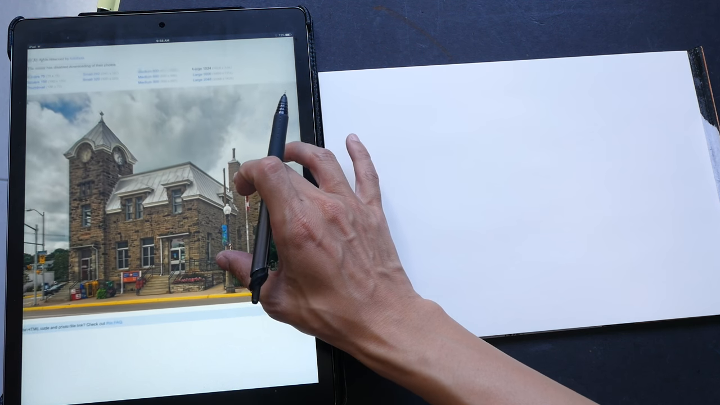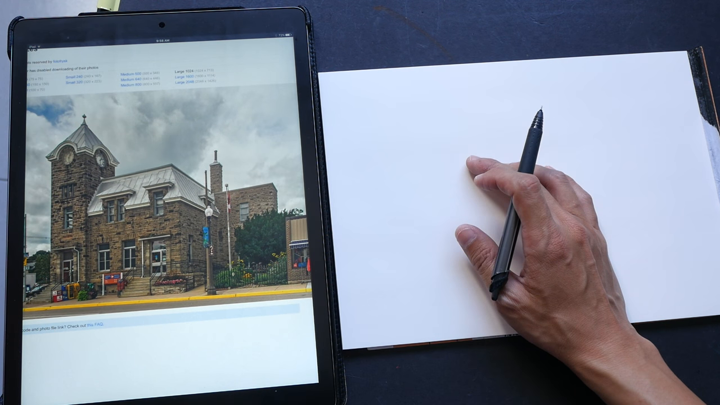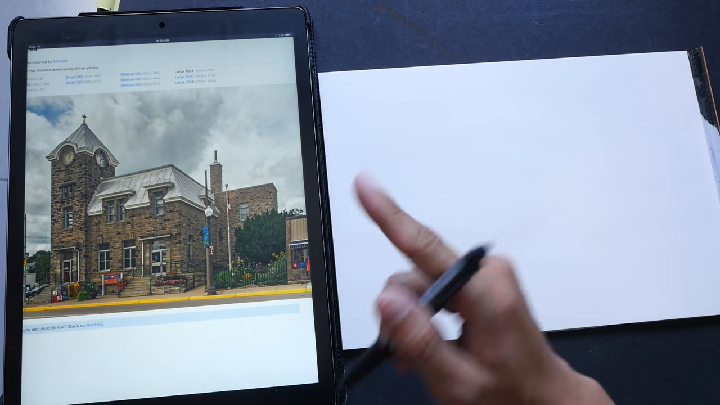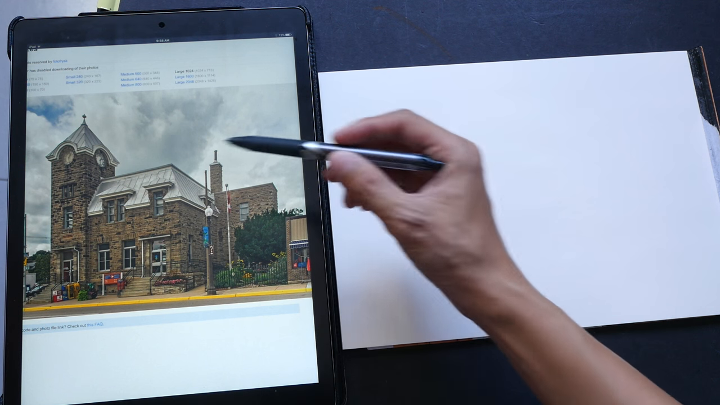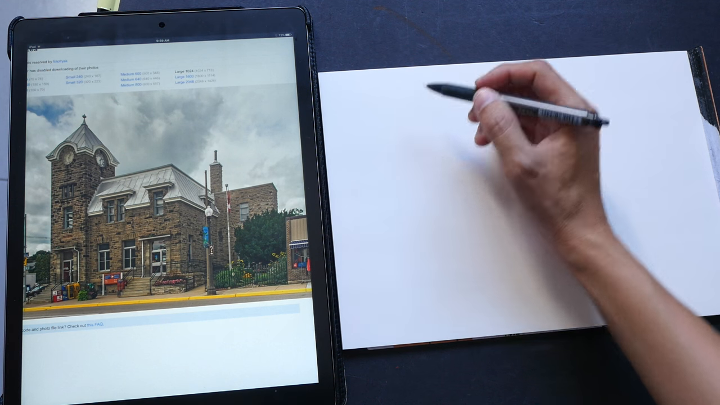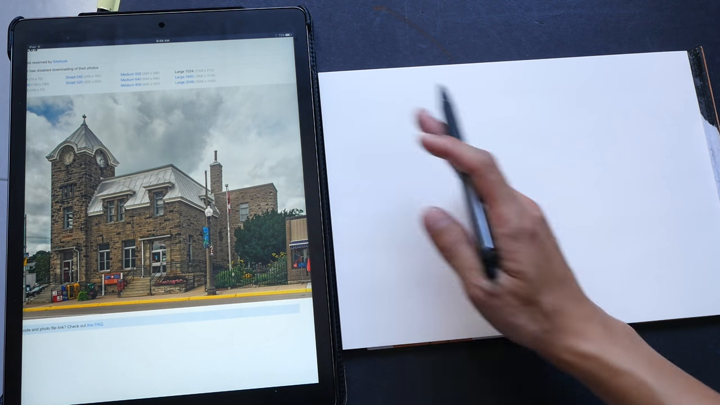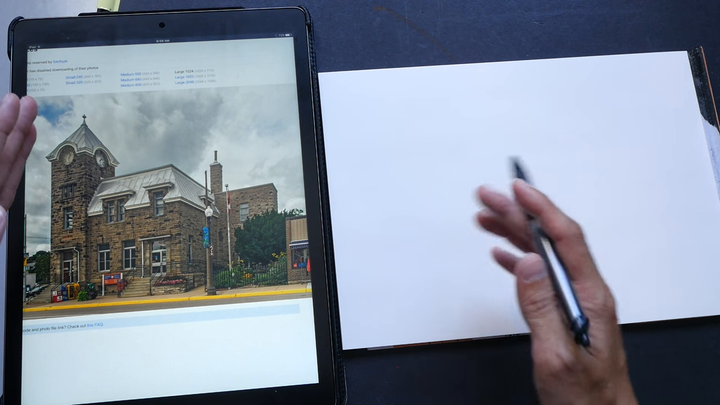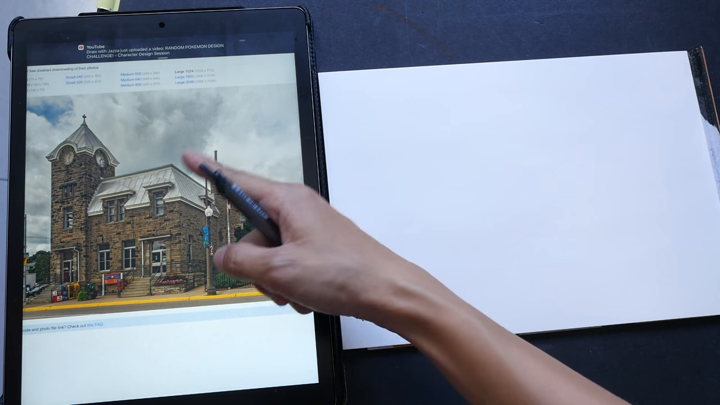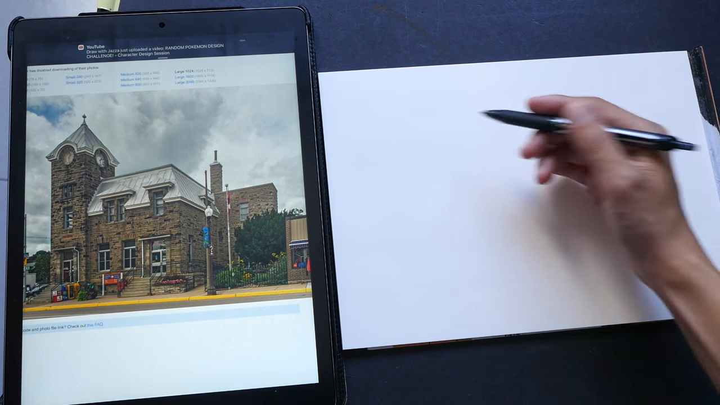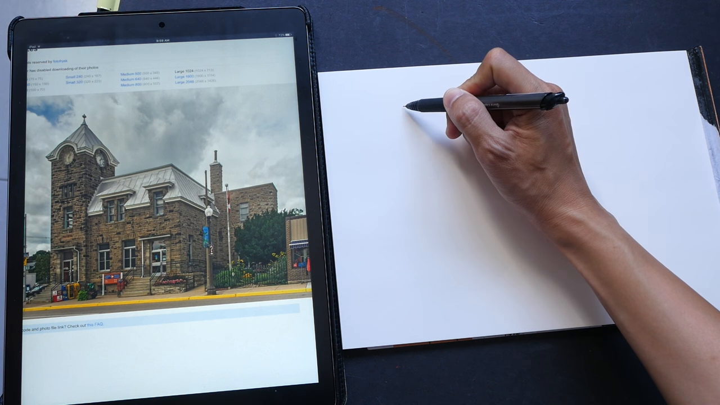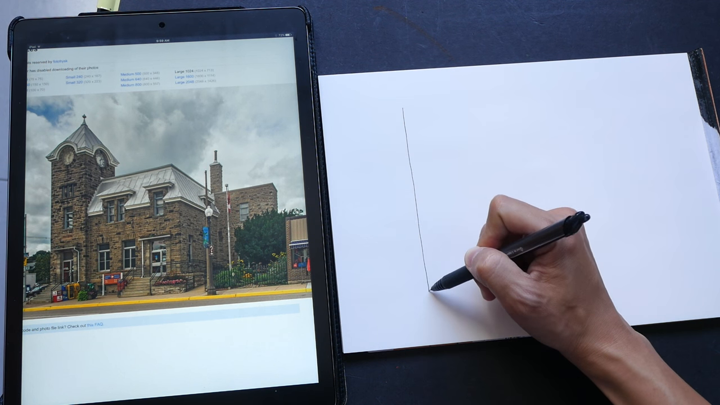Before I start drawing, I want to pick a place to place a vertical line, because not all lines are going to tilt. There will be one line that's not going to tilt, and I'm going to choose this line here. All the lines on the left side are going to tilt towards this line here, and all the lines on the right side are going to tilt towards this vertical line here. This line happens to be the longest line in the building. So let me just draw that down first.